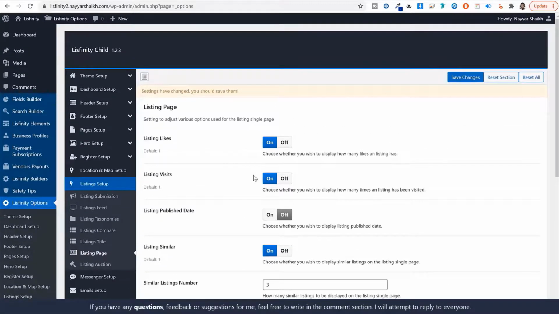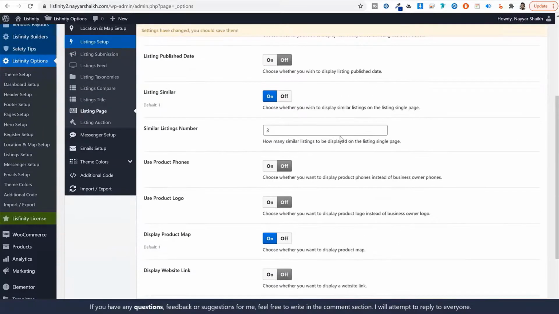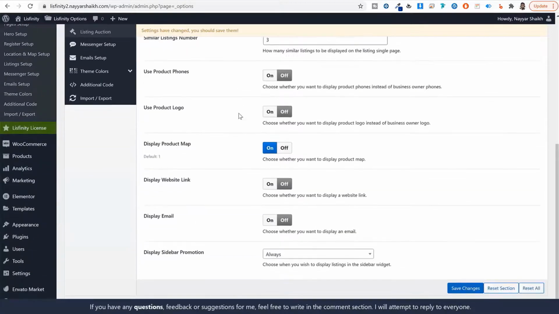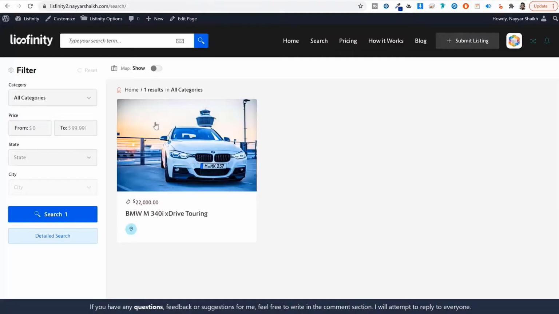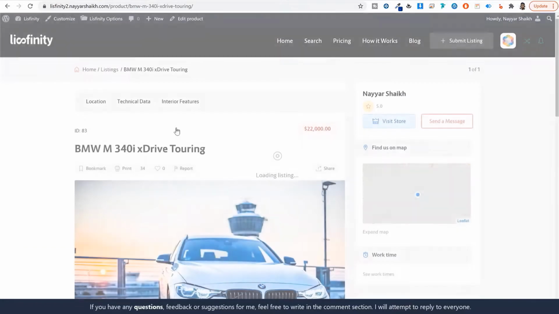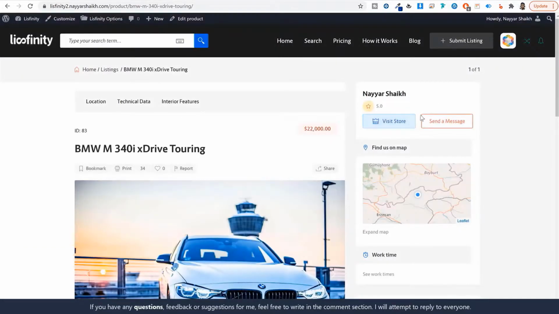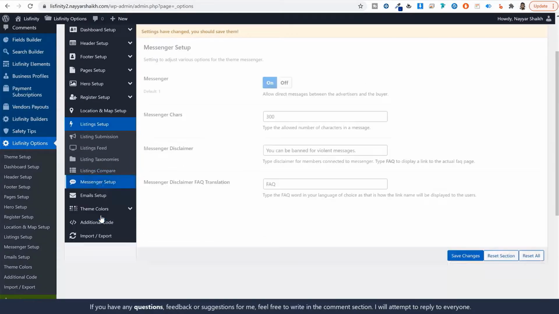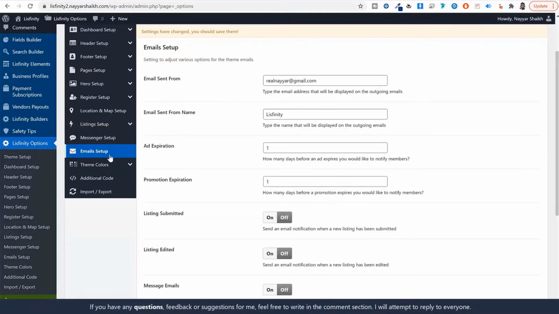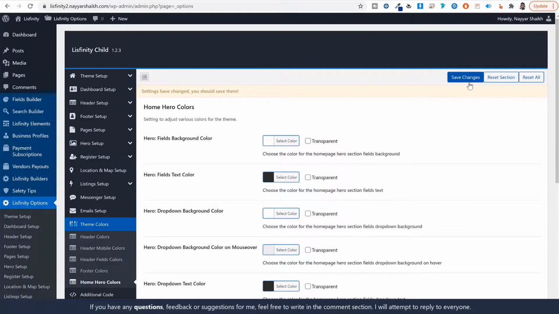Listing page, listing likes, whether people can like this listing, they can, all right, let's see, whether you want to display email and website link on the listing page. If you open the listing page, whether you want to display the email and all these things related to this person who has posted this listing. So whether you want to display that person's mobile number, email or not, you can set that thing. Then we have messaging setup, email setup. Right, so rest everything looks good, and with this we have completed this entire website.